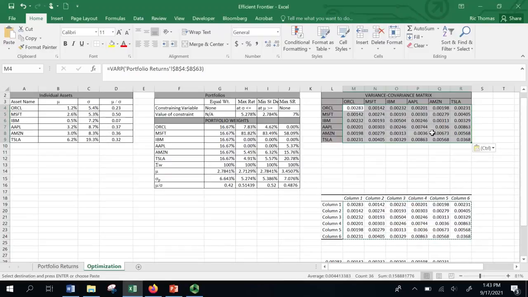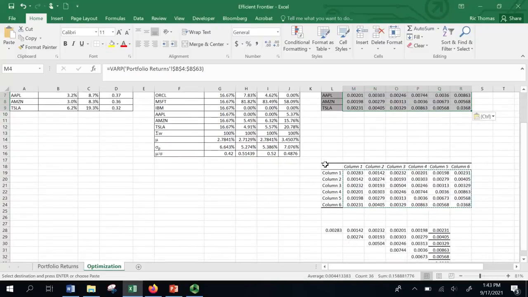It is symmetrical. You can verify that. And then of course, just to be nice and neat, what I would ultimately want to do is clean up all this data down here and get rid of it.